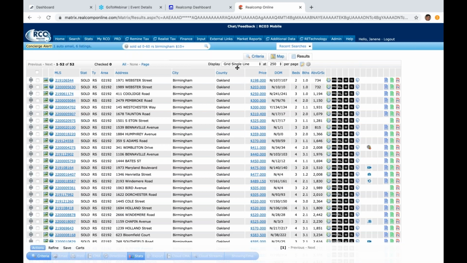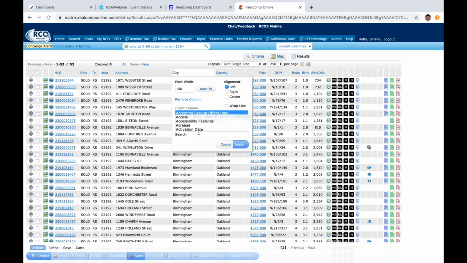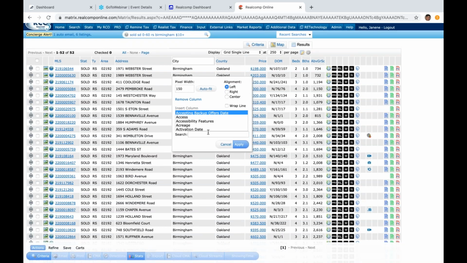So with the grid single line, I'm going to find the column. And for class purposes, I'm going to do it right in the center. I'm going to take my mouse, hover in the column of city, right click, and a little window will pop open. I'm going to come on down, click on Insert Column. And when I click on Insert Column, there's just a few things that I'm going to add in so I can get the best results for my CMA.